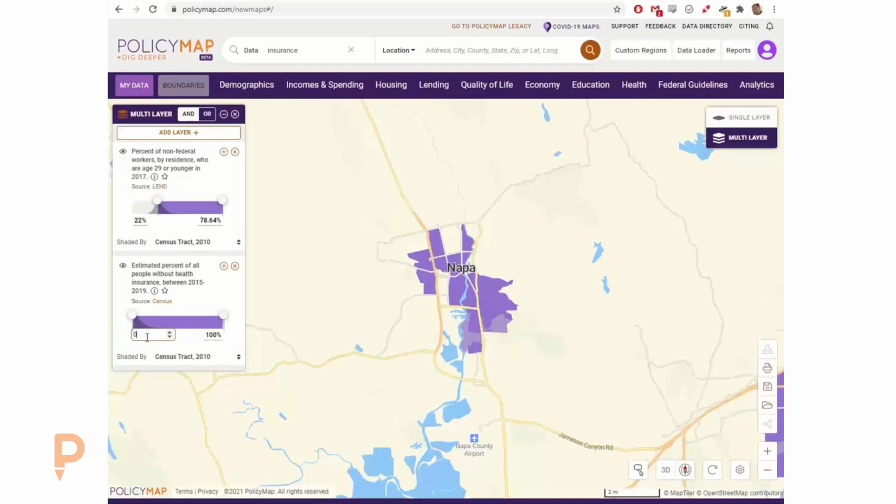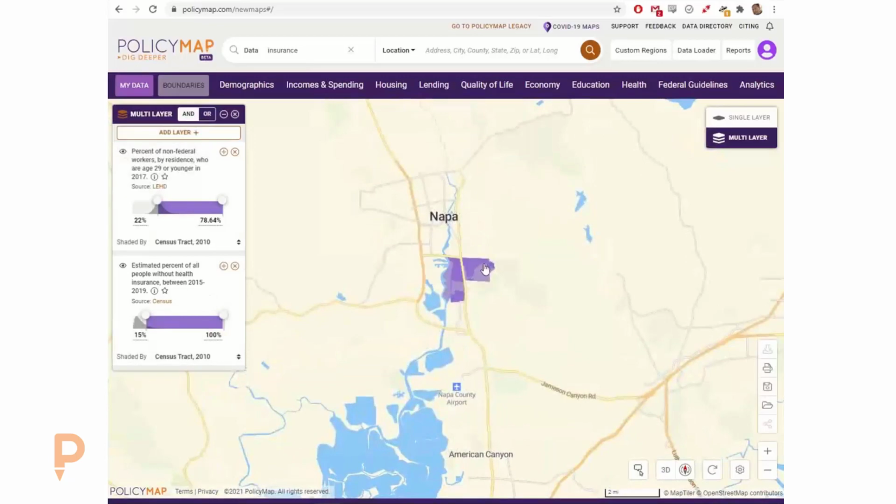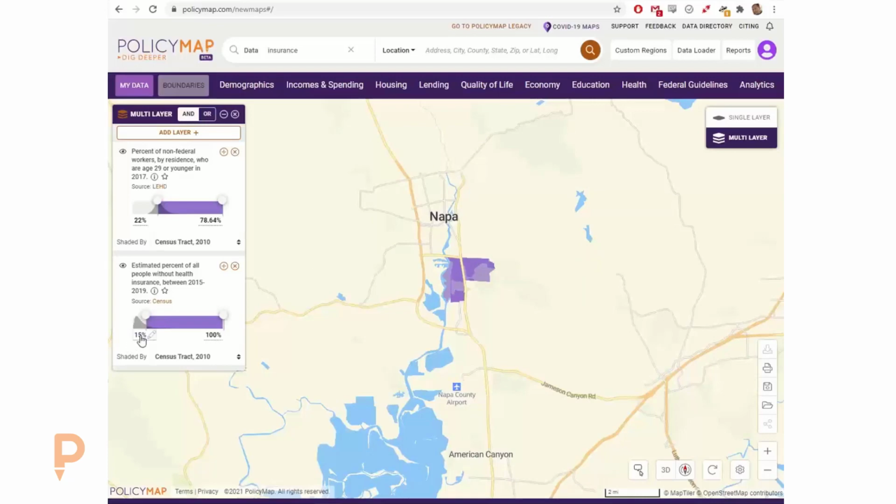From this, we'll bring this up a little higher, maybe 10% is going to wipe out my map. No, never mind. 10% is actually not bad. So only places in purple meet both criteria of at least 22% of the workers under 30 and at least 10% of the persons living here without health insurance. We can continue this and bring it up a little higher, maybe to look for more places that don't meet that criteria. In this case, just that one tract meets our criteria of both a higher concentration of under 30 and a real high concentration of persons without health insurance.